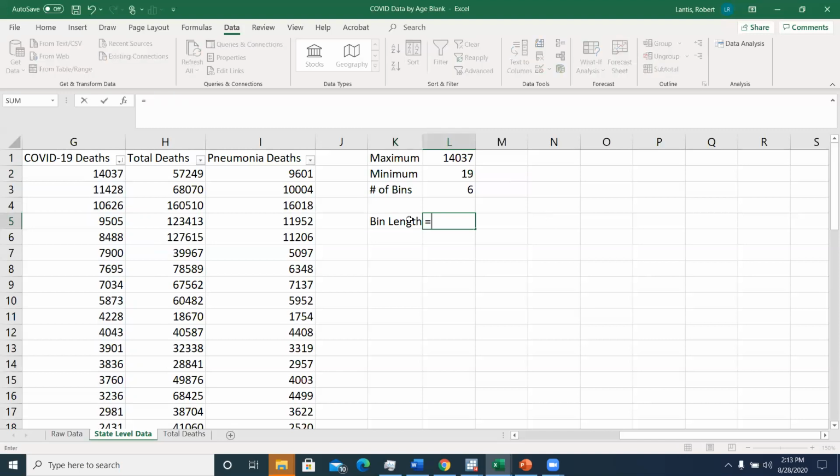I'm going to tell Excel I want you to do this formula for me, which, to go back to those slides, is take the maximum. So I don't have to type that number in. I just select the cell that has that number, and it says, okay, take the value in L1, the maximum, subtract the value in L2, which is the minimum, divide by the number of bins, and it returns you these values.